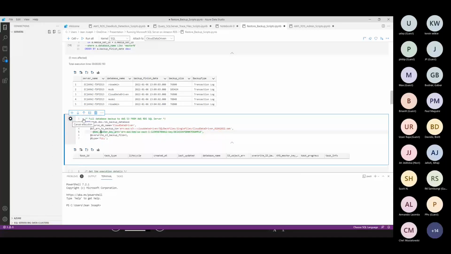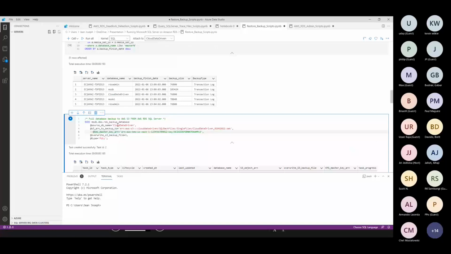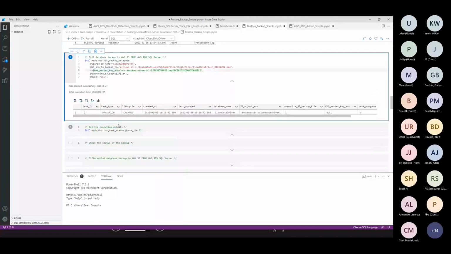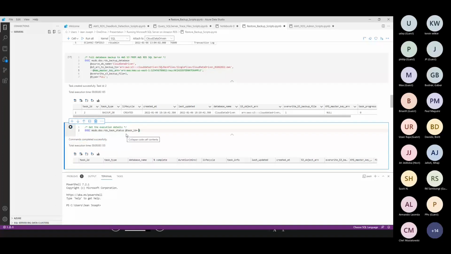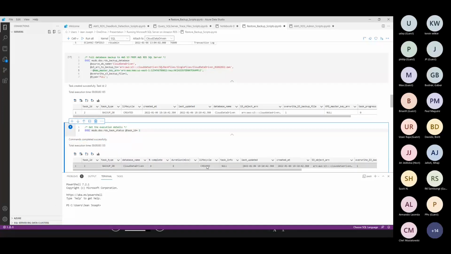If I execute this one, there will be a task created. That task that is created will provide me a task ID. That task ID is 22. The task ID is the one that allows me to know the progress of the backup that I just issued. If you're looking at it, it says created.